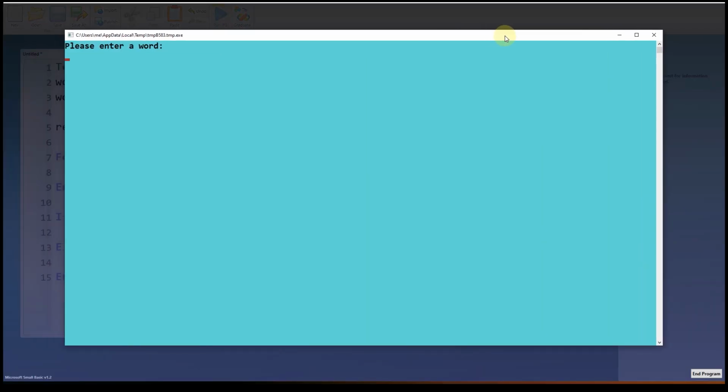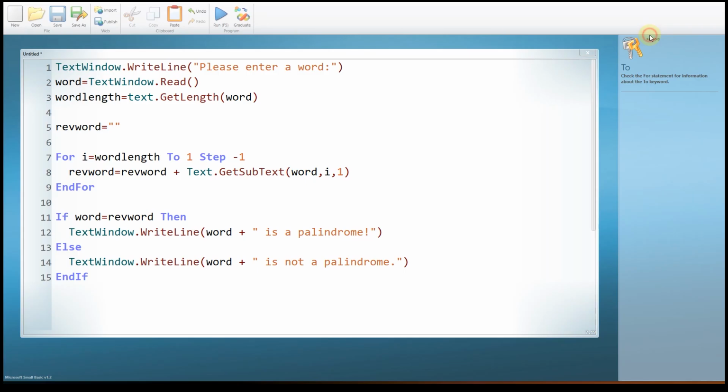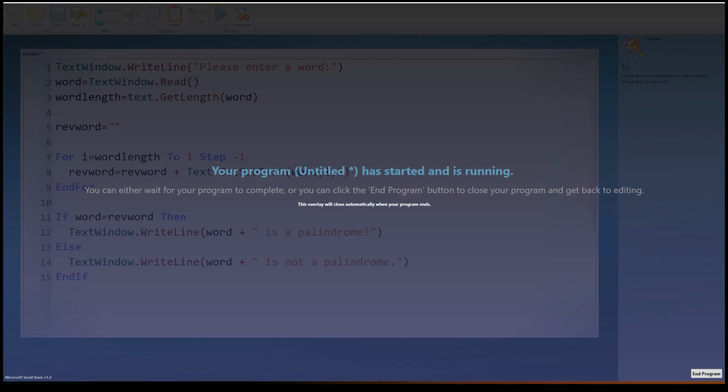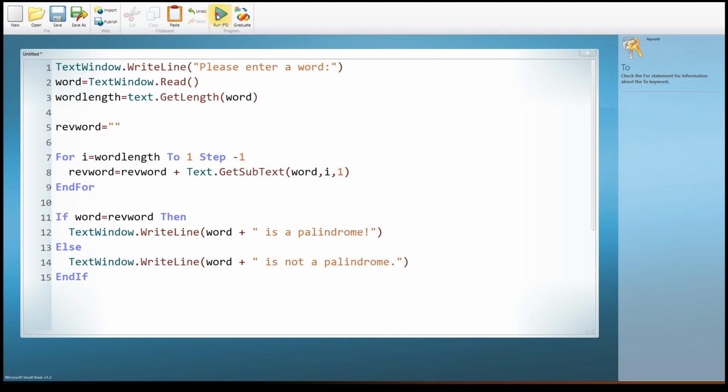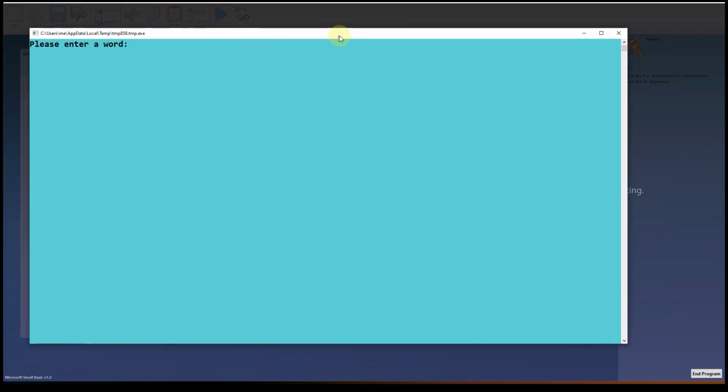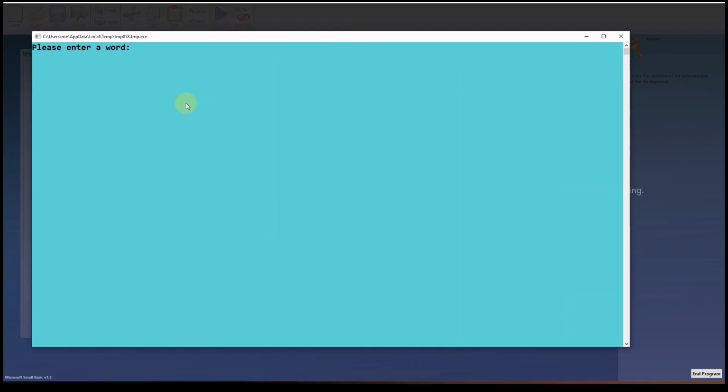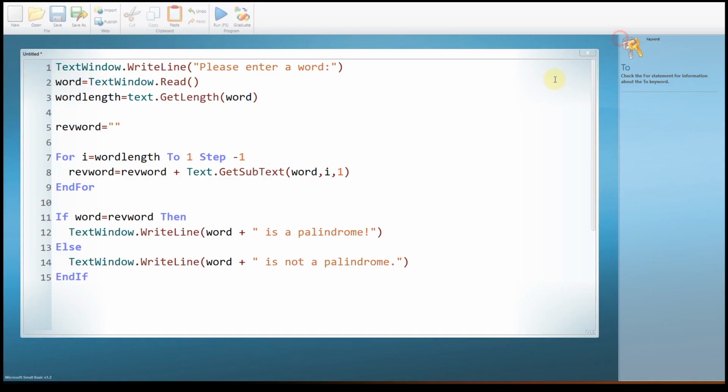So let's start off with the word banana, which I know is not a palindrome. There we are. Banana is not a palindrome. Let's run it again, and let's put one that is a palindrome. So let's put in the word radar. Radar is a palindrome, as we saw earlier on. Let's try it again. So let's have the word repaper. And look, repaper is a palindrome. So there we are, we have a palindrome checker.